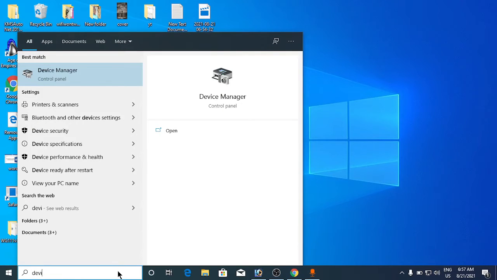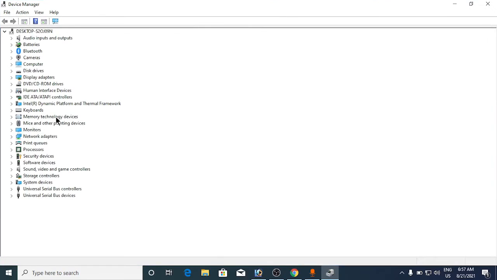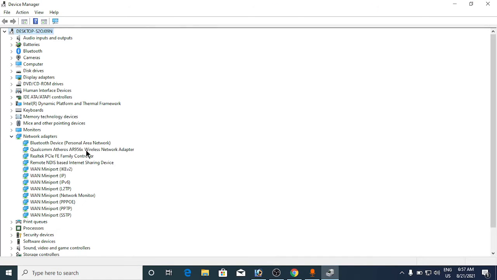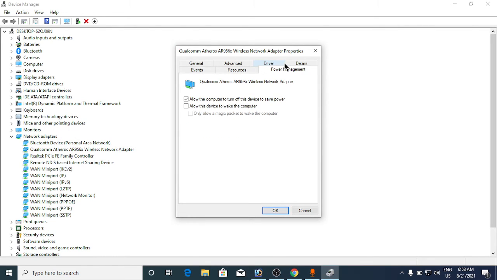the fourth one. Go to the device manager again, and again you need to go to the network adapter, okay, now network adapter, right click on your wireless network adapter and go to the properties here. Now on the top there are so many options. You need to click on the power management tab here.